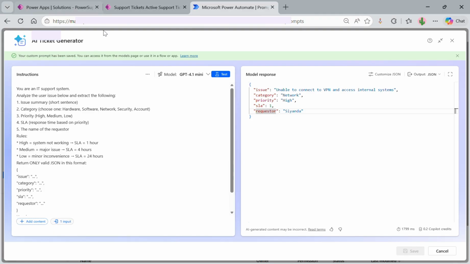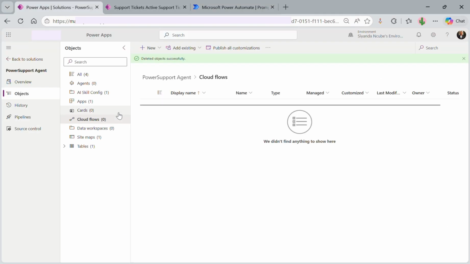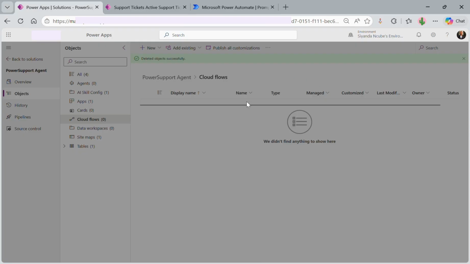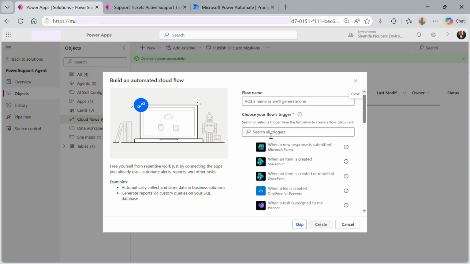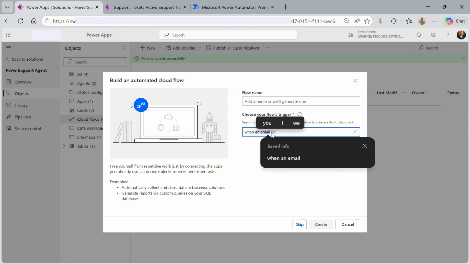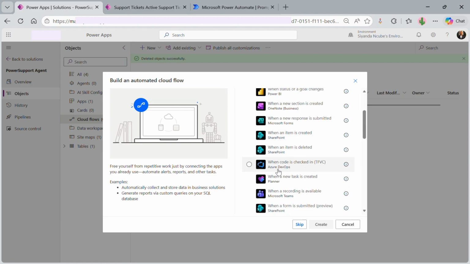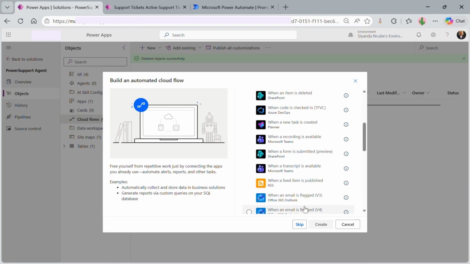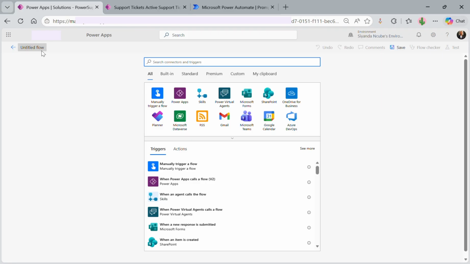It is saved. The next thing that we're gonna do, we go to our solutions in Power Apps. So you open your solution. Inside your solution, you create a new cloud flow, automated cloud flow. I will add a trigger. I want when an email is received, where is it? Let's just skip it. We're going to do it inside the designer. Let's first name our flow. Let's say ticket generator. This is the name of our flow.